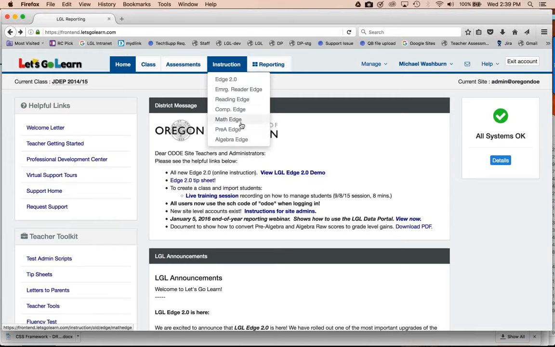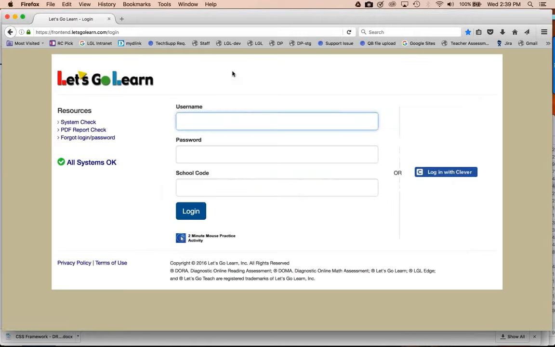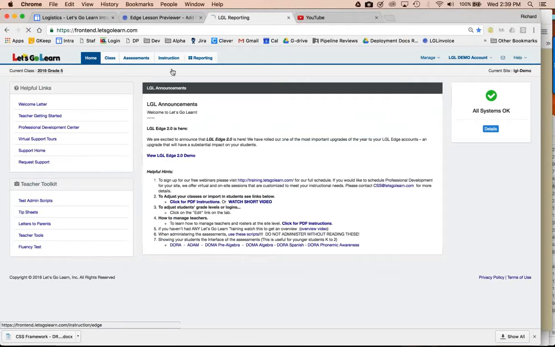We kept them up there because sometimes you have students who are already in a course and you wanted them to finish the course, right? So we don't want to just pull them out. But the idea is you should go to Edge 2.0 and then enroll your students using the new tab.